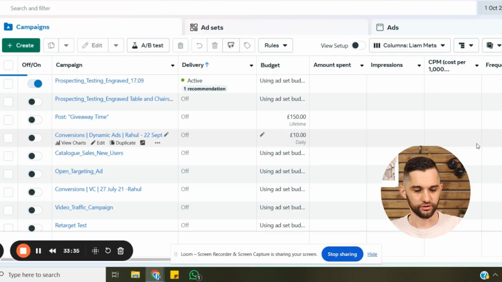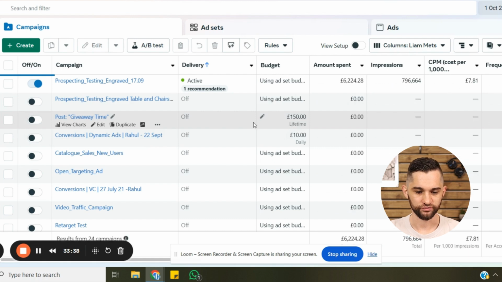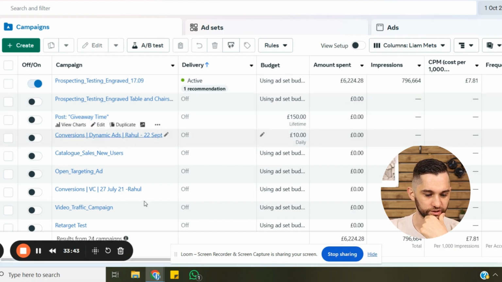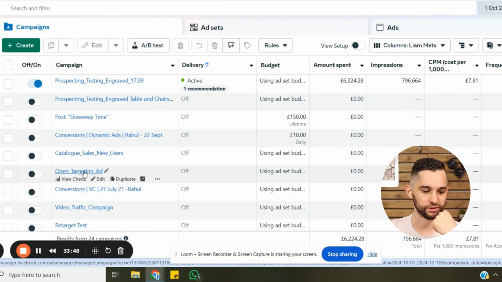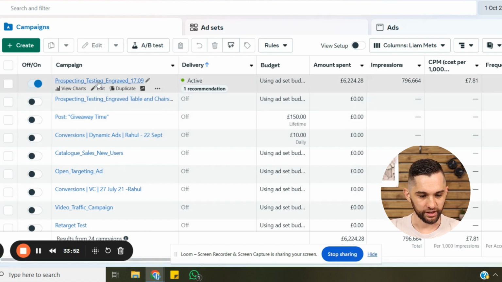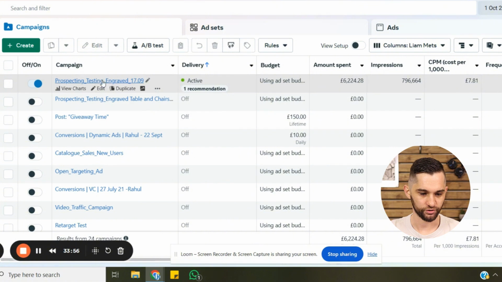So let me show you inside an actual live ad account where we've gone through this process, so you can see how it actually looks when the results are live. Right, so this is a live account showing the same exact testing structure that I've just shown you there. So you can see this is all the stuff they were running before we started, and it's, you know, video traffic, retargeting, none of that works anymore, no point, post, giveaway, whatever. And then here's our campaign here, prospecting testing, one campaign running since October.